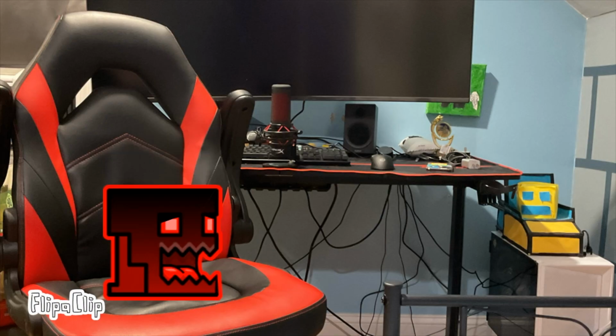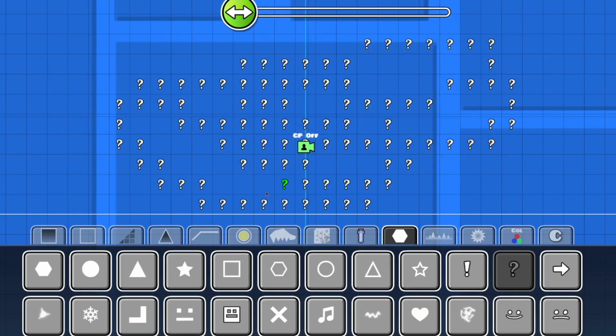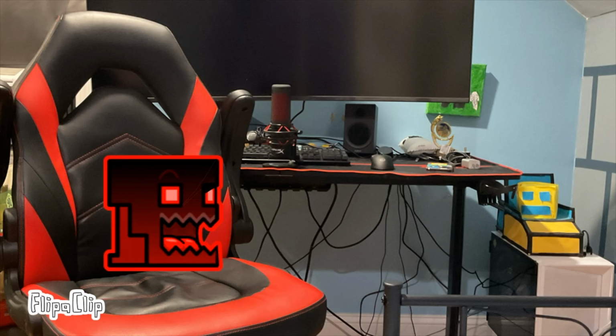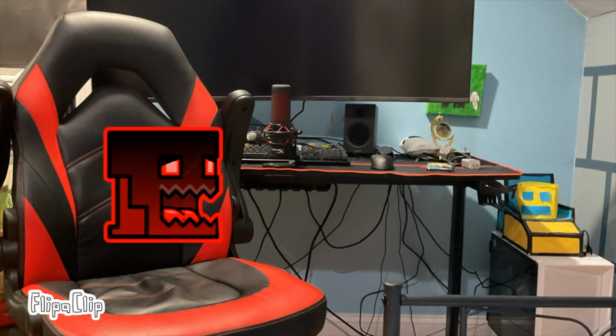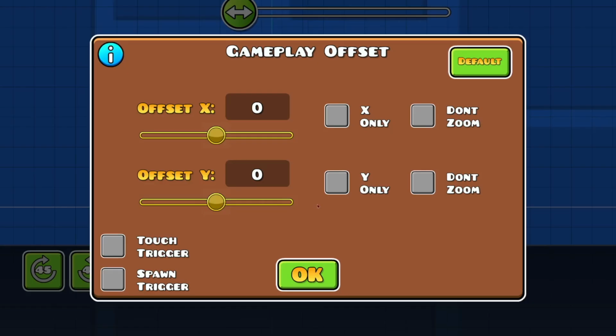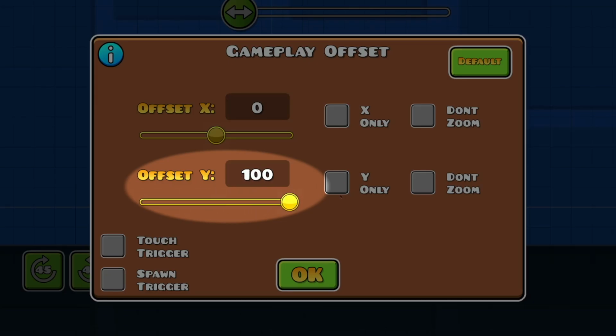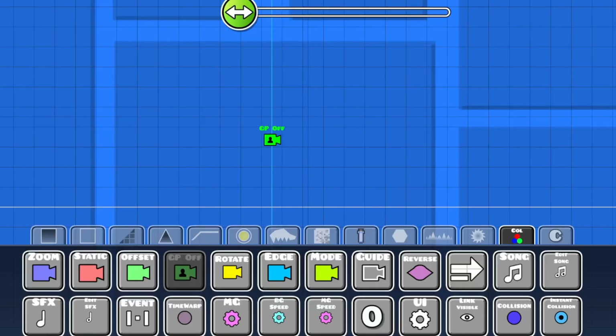Okay, gonna be honest, I genuinely have no clue what this trigger does. It seems to be exactly the same as the normal offset trigger, but more confusing. And also, no matter how much testing I did, I just couldn't get the offset Y value to work. It's just so weird. In any case, just use an offset trigger and I can guarantee you'll be fine.